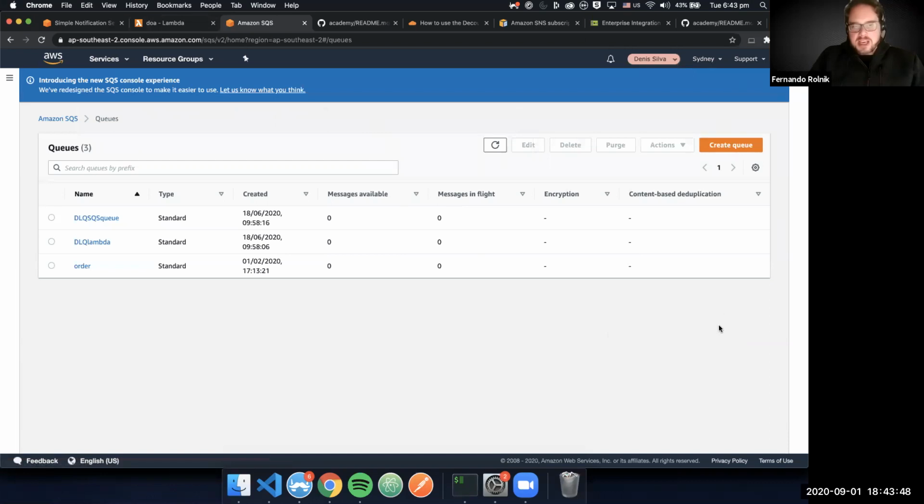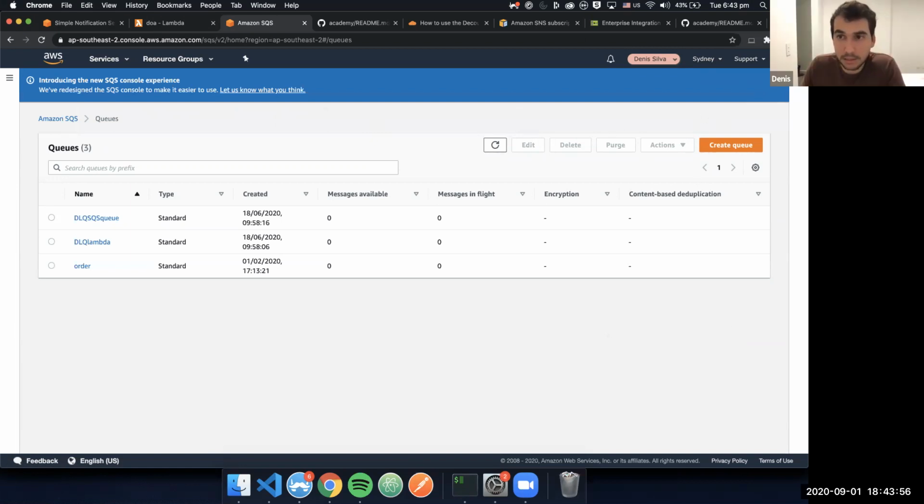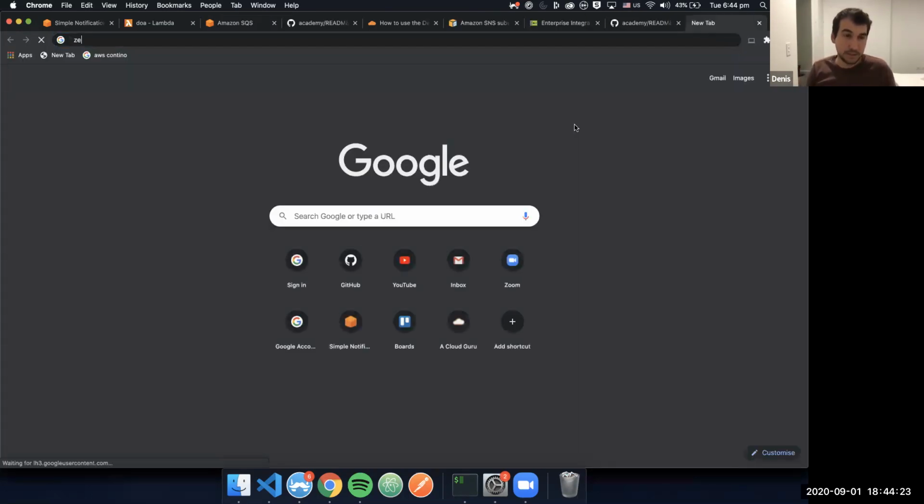Dennis, what's an open source solution that compares to this SQS? You have many, like RabbitMQ. RabbitMQ would be one. ActiveMQ. In the enterprise, I think IBM MQ is the most used solution yet. What else? Queues like that. ZeroMQ is high performance.